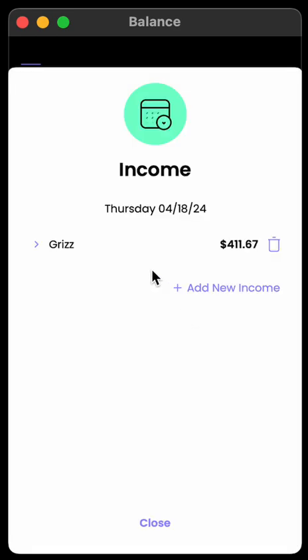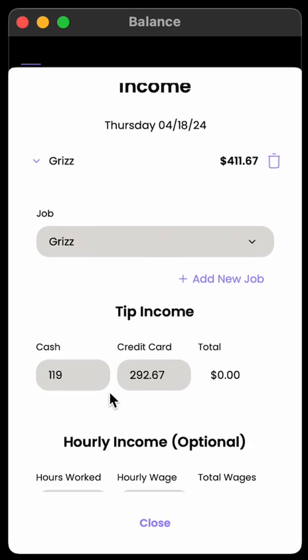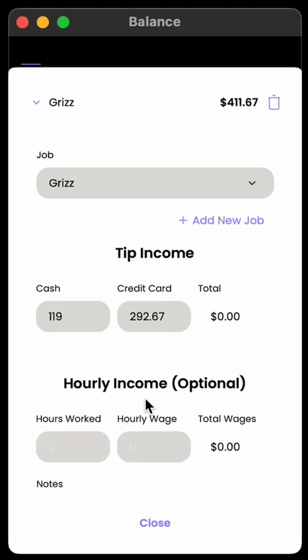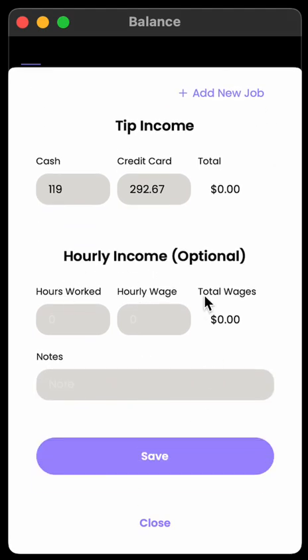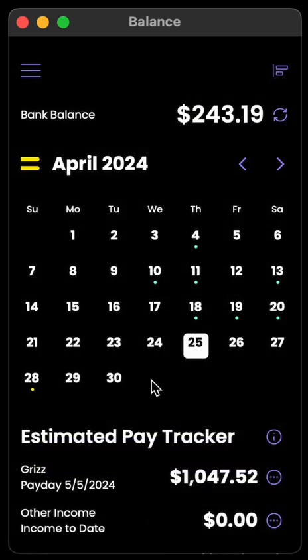All right, so let's take a look at income I've already added. Here on the 18th, you can see I added job, Grizz, and cash was $119, credit card was $292.67. For Balance, you just have to enter one of those, cash or credit card, or you can enter both. You can also optionally enter your hourly wages and some notes. Once that income is recorded, it shows as a green dot on your calendar. So you can see all these green dots in April before April 25th.